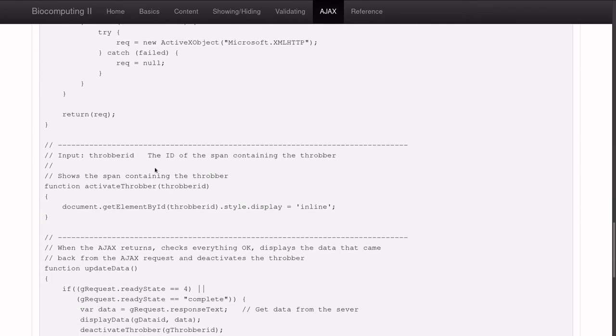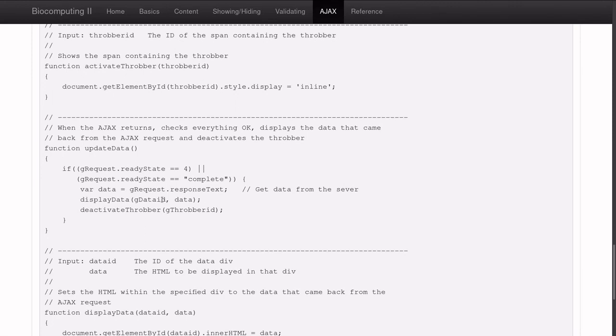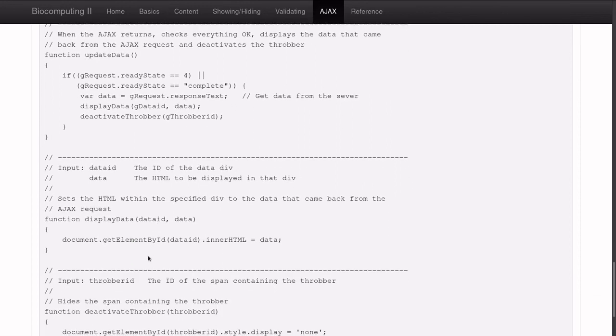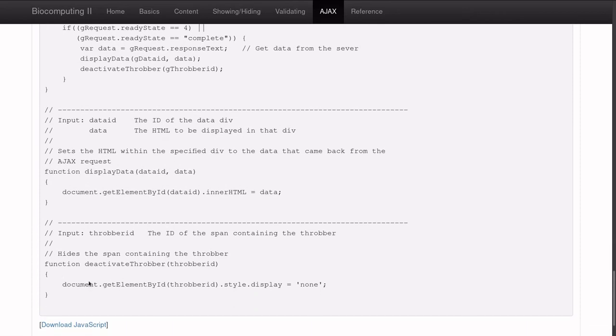So here was my activate throbber function, which is just as you've seen before. It's getElementById, the identifier for the throbber, style.display set to inline. And then the last thing we did here when we did the updateData, after displaying, was to hide the throbber again. So there's the hide throbber, deactivate throbber code. It's just the same as we've seen before. getElementById, the identifier for the throbber, set the style.display to none.